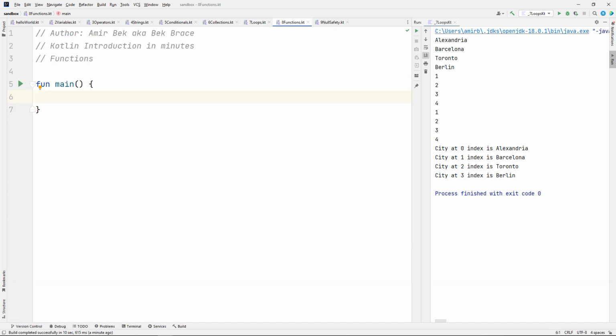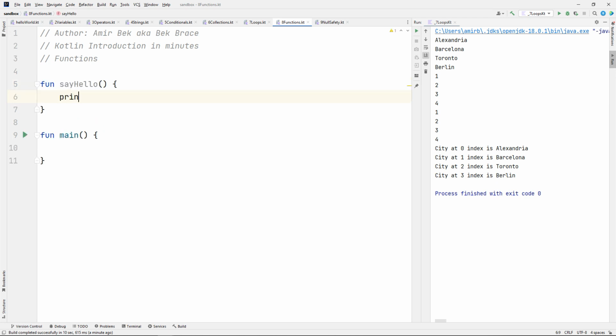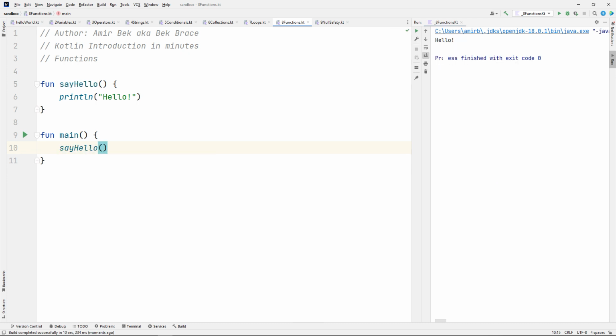Now let's talk a little bit about functions. A function, as in any other programming language, is a code instruction to do something, which we can reuse throughout the program, and this makes our code easier to read. So to create a function in Kotlin, as we have seen, we use the keyword fun followed by the function name. Let's say, for example, that I want to create a function called sayHello. And here I want to print just hello. And in order to invoke that function, we can call it within the main function, as expected.